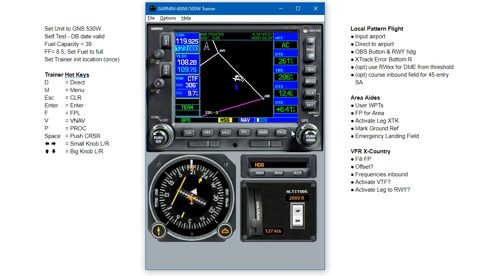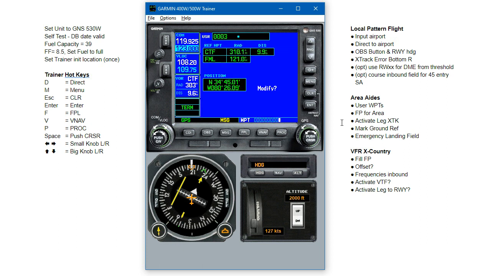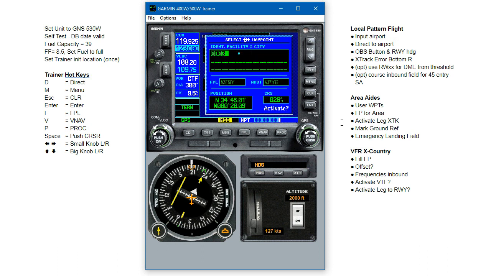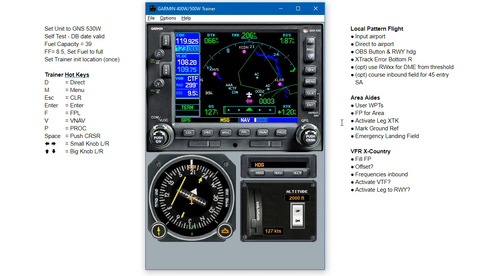Okay. So where is that point being saved? Well, let's go to the, sorry, my cursor's still blinking. So I'm going to press the push cursor button to get it out of there. So now I can navigate with my chapters. Go to the waypoint page. Here's our user waypoints. And sure enough, the first user waypoint that you hit comes up. You can also, if you hit the direct key right now, the user 0003 waypoint comes up. You can actually activate that and go direct to that point. All right.